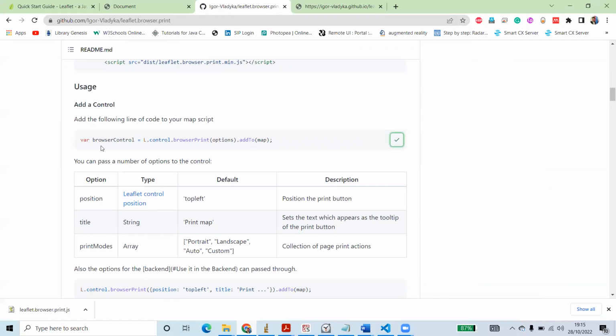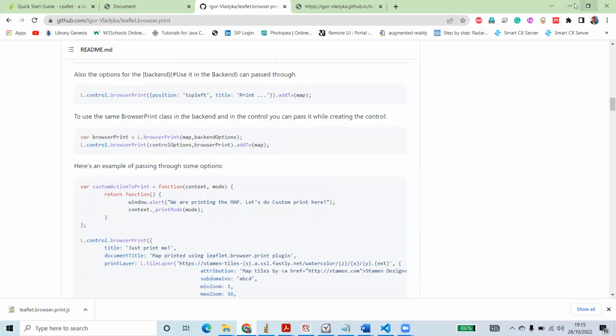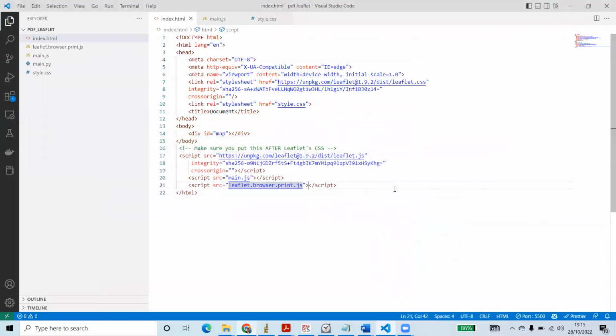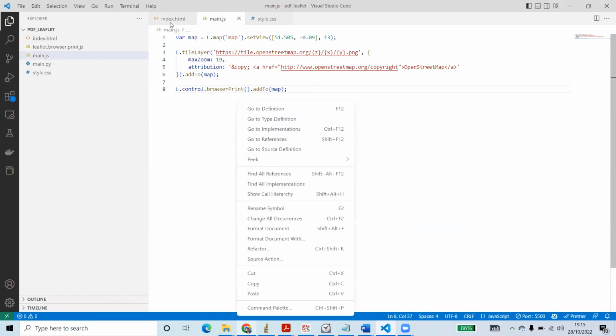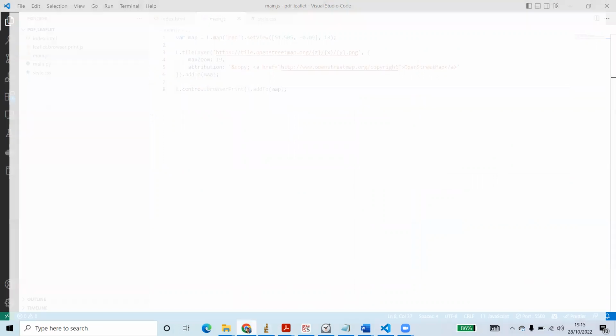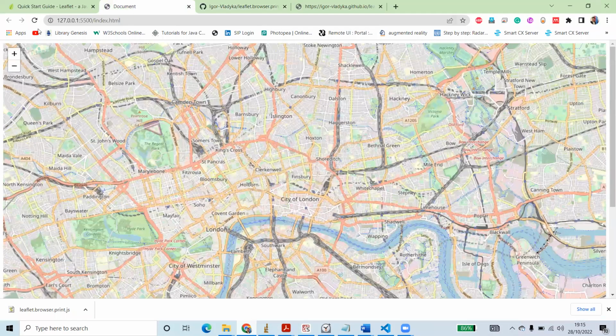like this. Yeah, browser control, L.control.browserprint and options and add to map. Okay, so what I need to do is go to this main.js and paste it. So we don't need for now this variable. So I will just use this, and I will also remove the options and add to the map and save it, and let's see the result on that map.